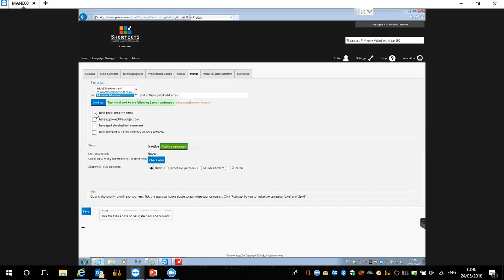I would then tick my 4 tick boxes. So you check your email and check that you have proofread it, the subject bar is correct, the spelling's correct, and all the links work. And then activate the campaign. That green button at the bottom actually starts the campaign off. And that will then send out to all of your clients on the date and time that you have selected.